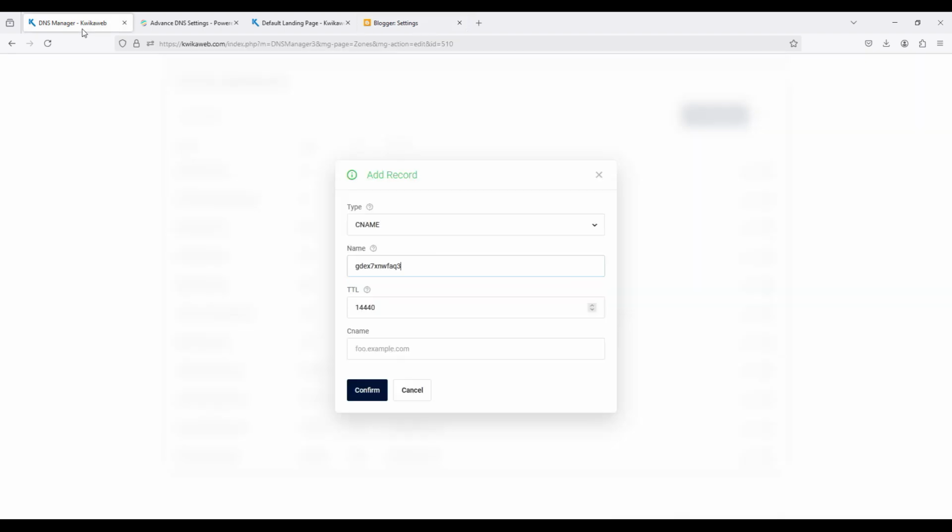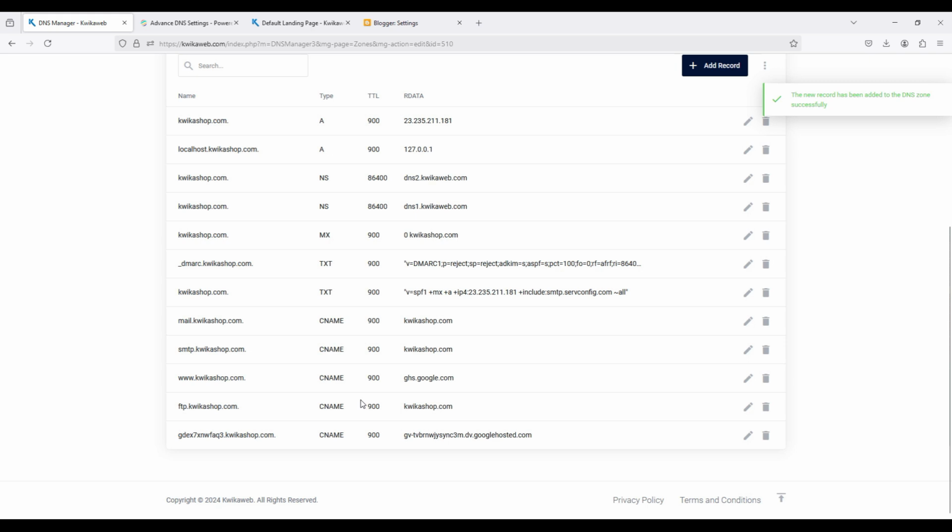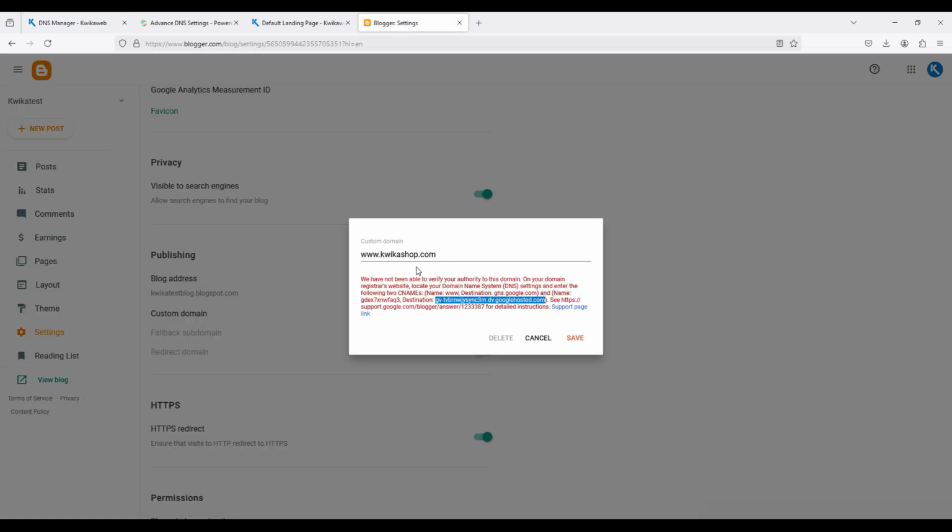So I'll copy that, and I'll change my TTL to 900, which is the default TTL for our DNS manager, and then I'll put that here, and I'll click on confirm, and you can see I've put that, right? And then the next thing I will now do is I'll click on save. So let's see if Google will be able to verify what I have done.